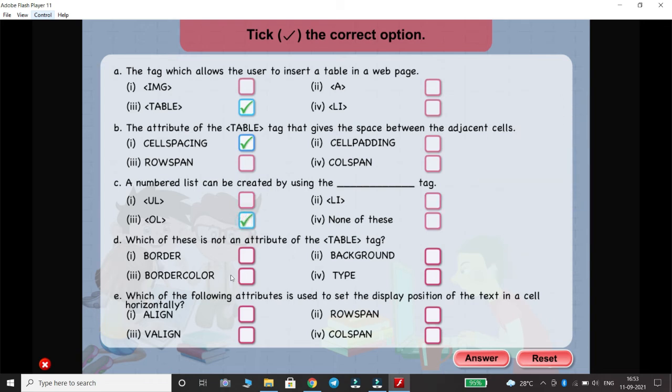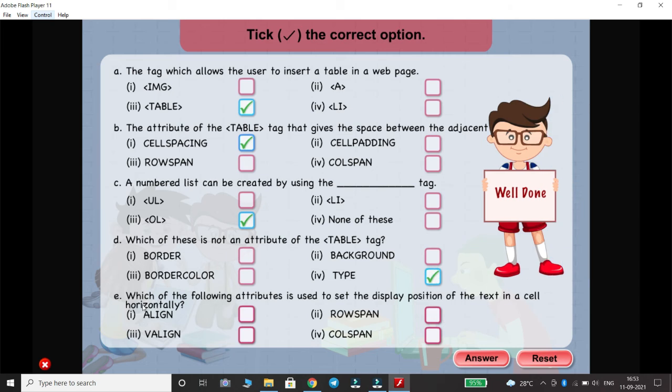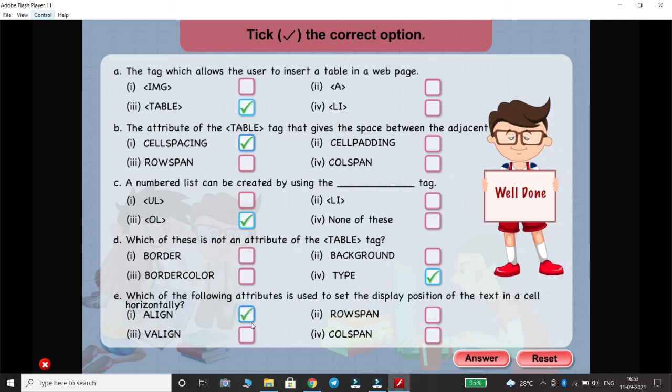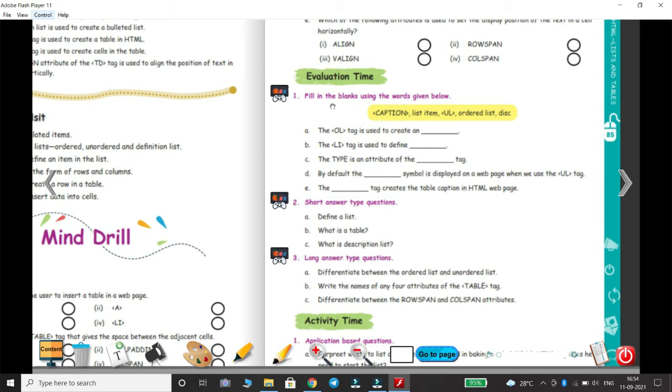Fourth question. Which of these is not an attribute of the table tag? In this option, type is not an attribute of the table tag. Well done. Fifth question. Which of the following attributes is used to set the display position of the text in a cell horizontally? Answer is align. Well done.